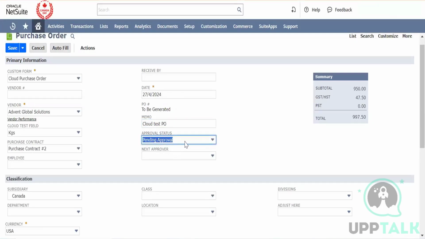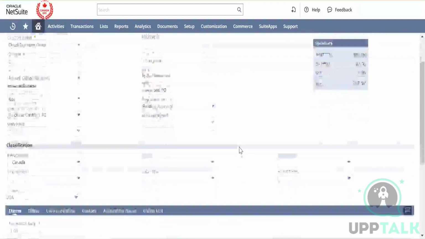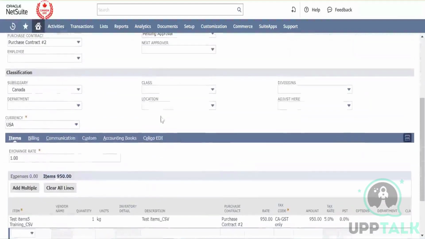This is a purchase order approval. You can put it as pending approval, and then it goes to the next approver, whoever is approving your purchase order. If you have a workflow in place, then it goes to that particular person. And here is where you select your location.